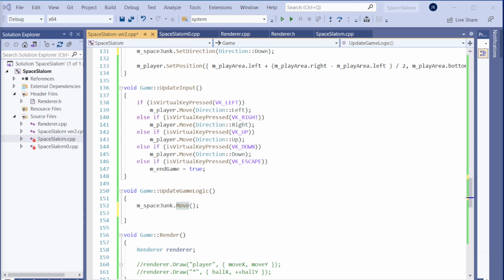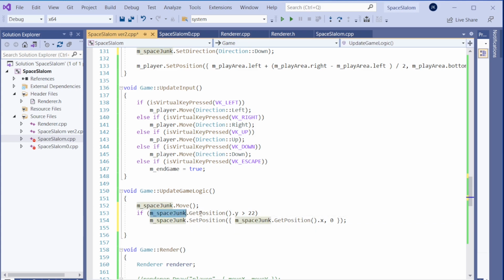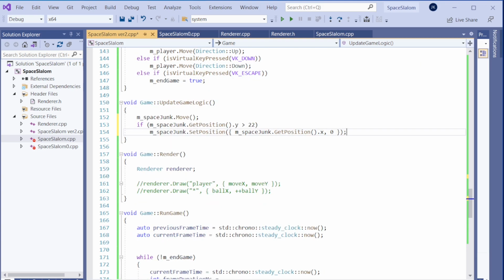And let's check now that did it hit the bottom. If it did, let's go back to the top. So if the position y, which is the vertical coordinate, is greater than 22, for example, then we set the position to be the current x, so the current horizontal position, and we just change that y is 0, which means that it's back to the top. Okay, that's the logic at the moment. And what else?